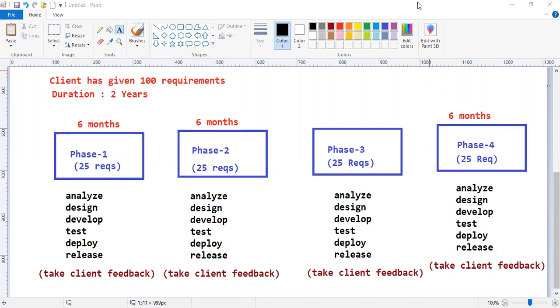Guys, now tell me, in the Agile methodology, are requirements fixed? Requirements are not fixed in the Agile methodology. Whatever the 100 requirements the client has given, are they fixed for this project? Requirements can be changed dynamically. Is the budget fixed for the project? Budget is also not fixed.